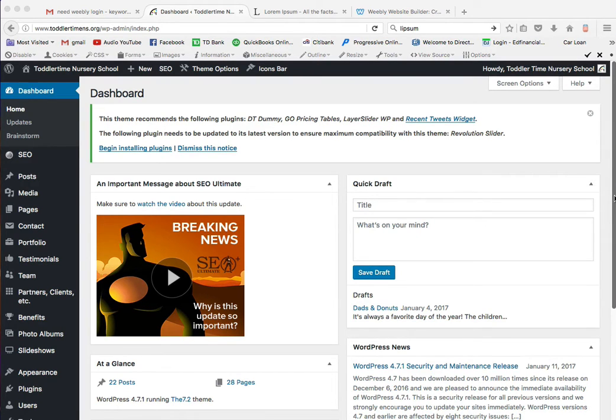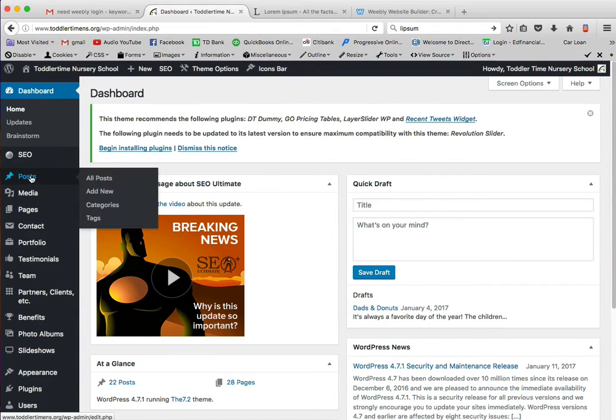I'm going to do a quick run through of how I put together a blog post on your website and add the image and position it and resize it and all that stuff. I access it through the back end of your website, which is this wp-admin/index.php address. Once I'm at the dashboard, I'll come to posts and add a new post.